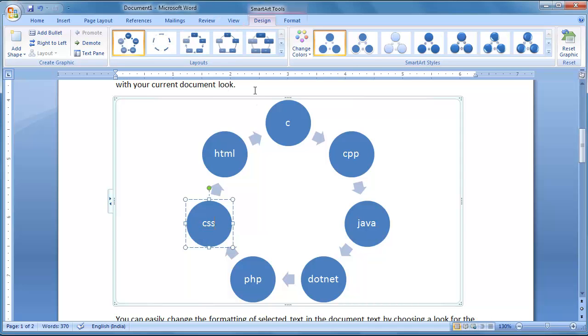Okay. Now Add Bullet. Suppose you want to add some subcategories, we have to click on the option Add Bullet, like this. If you want to add another bullet, we can add another bullet. Okay. Right to Left. If you want to reverse this, you click on Right to Left. Actually this is there on the left side, this is there on the right side. Now reversed.